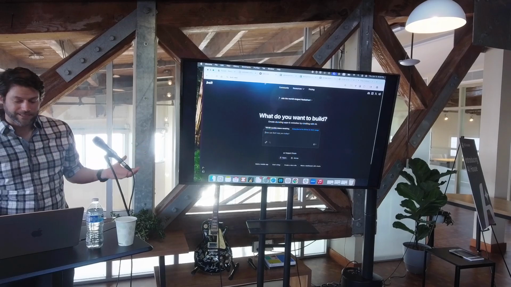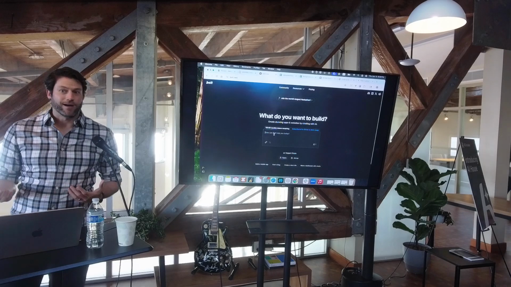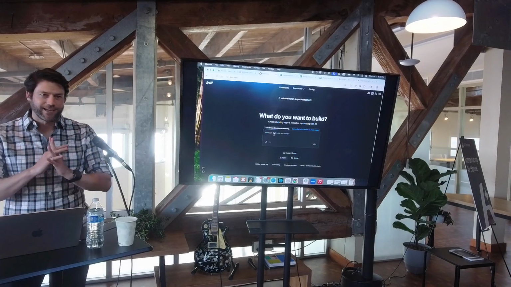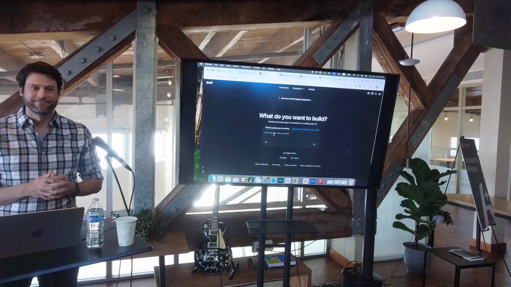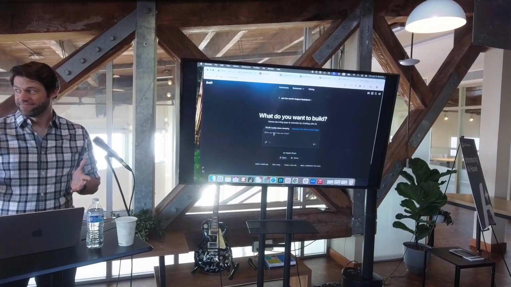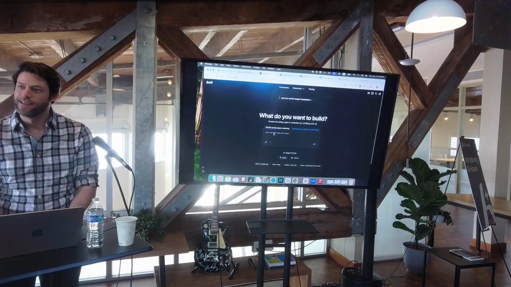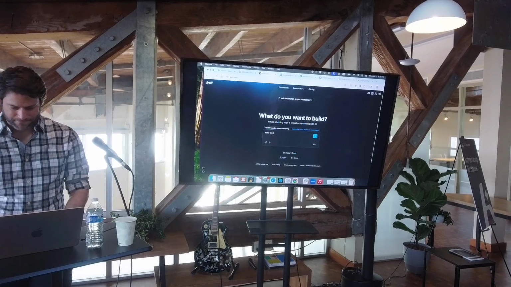This is the Bolt interface. It starts with basically the same prompt box that you have for ChatGPT. What is a simple app that someone wants me to make? Anyone? E-commerce site. E-commerce site for what? Beanie Babies.